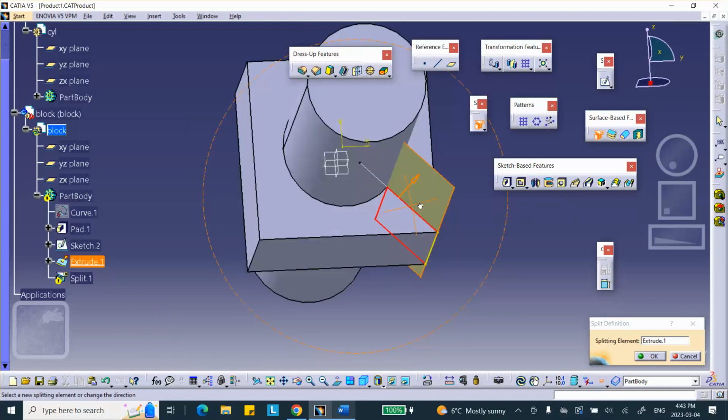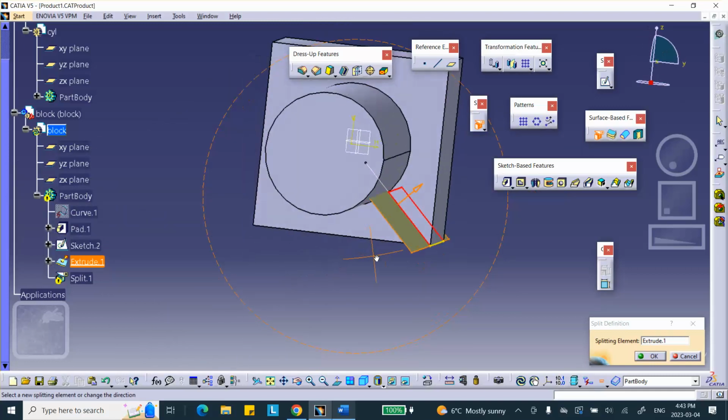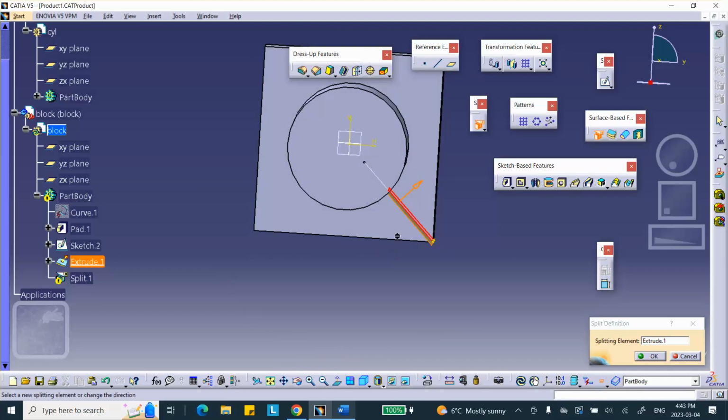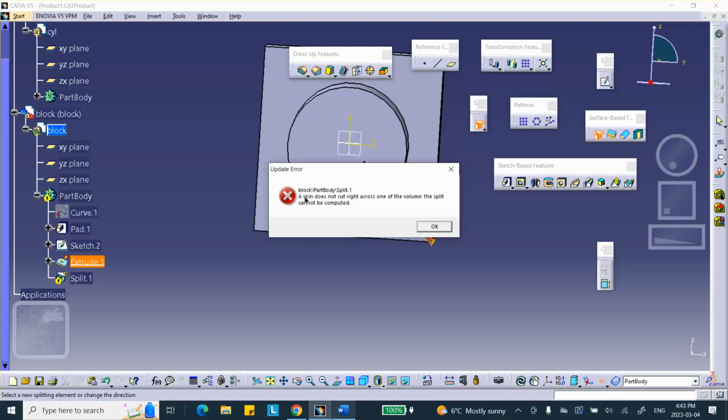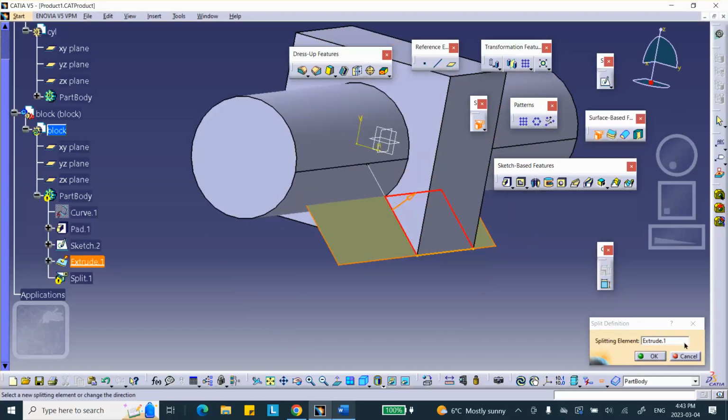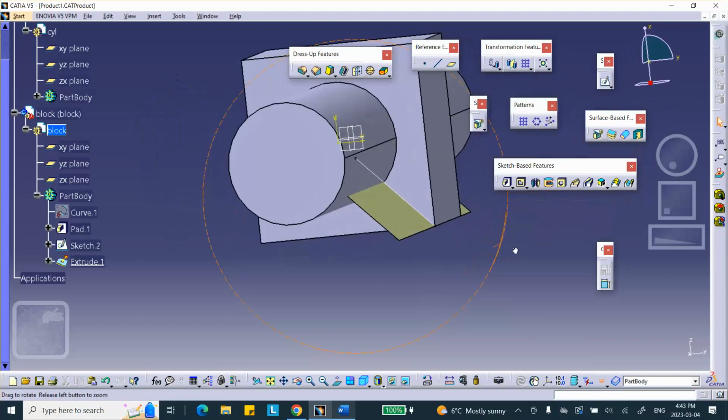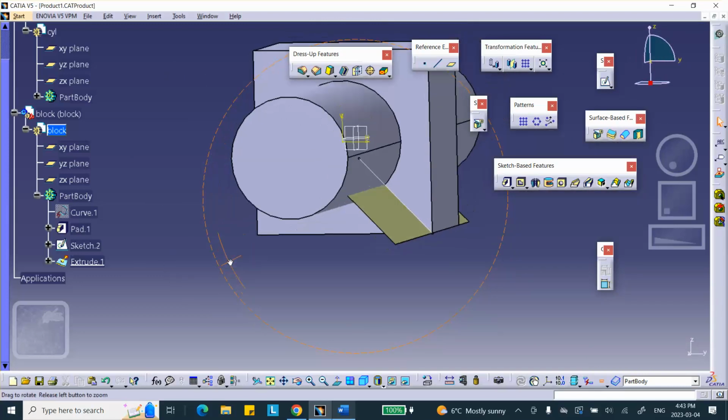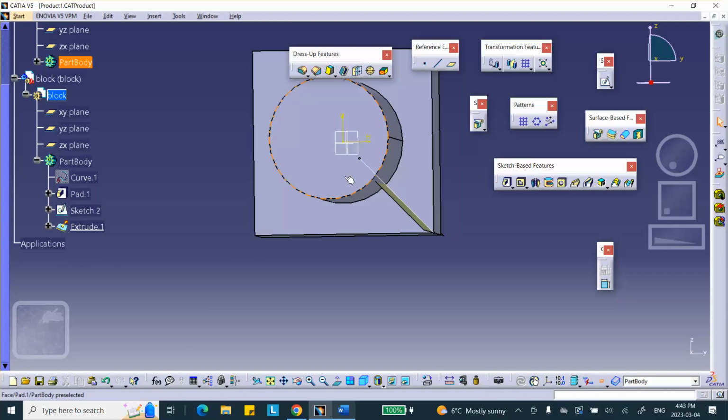Obviously it did not like what I was doing. So let's read this thing. A block does not cut the right across one. Okay, so obviously this pathway that I'm taking is a bad idea. Well, I can't get it to work. I mean, this can be fixed. It's just that I don't want to spend too much time on that. I'm going to do that a different way.